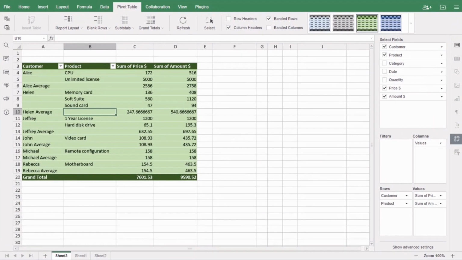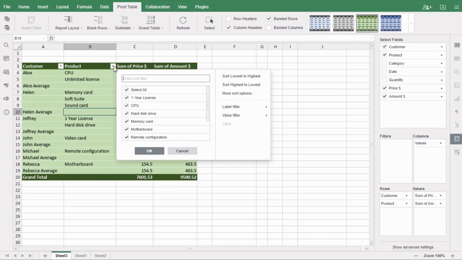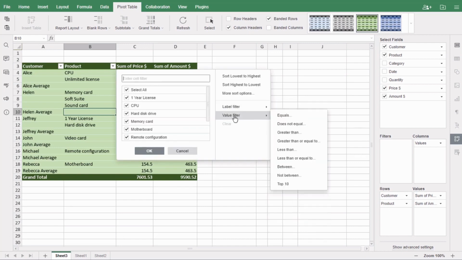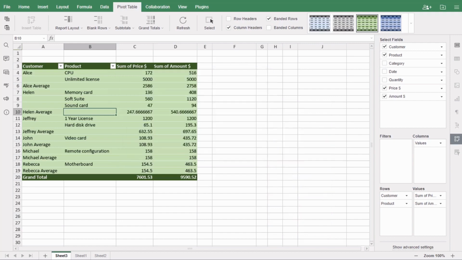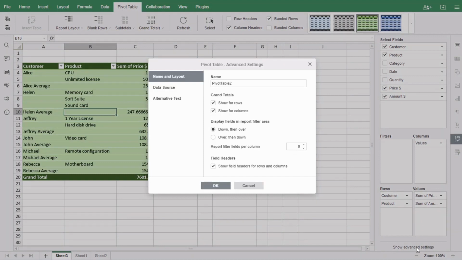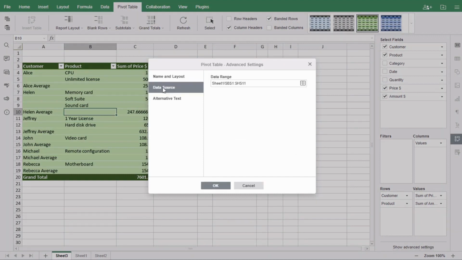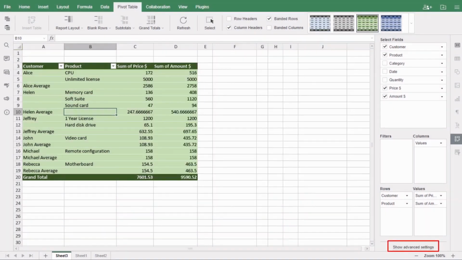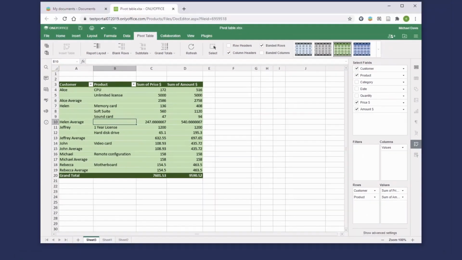You can filter and sort data in your pivot table in the same way you do in casual worksheets, using the sub-menu of a row or a column. Learn how to sort and filter data in the dedicated tutorial. You can also apply advanced settings to your pivot table to change its layout, source, and metadata. The Advanced Settings menu is located in the bottom of the right sidebar.